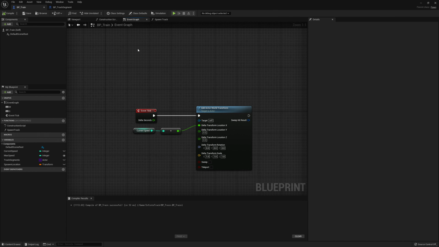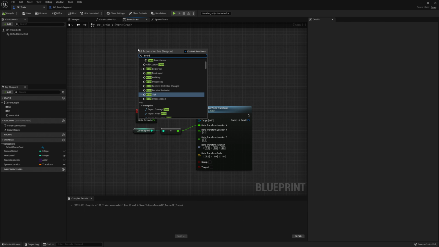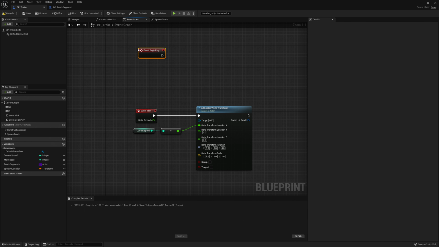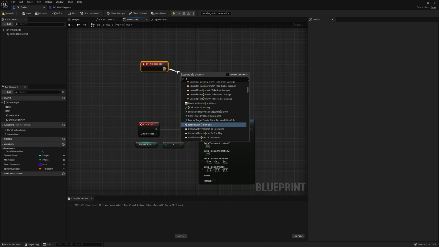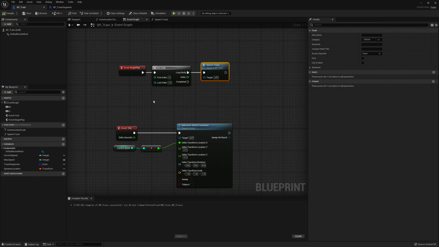Now we're going to go back to the event graph and grab an event play, or event begin play. There it is. And what I want to do is set a bit of track down to begin with. So I'm going to grab a for loop, just a for loop, there we go. And I'm going to set the last index as 35. And then I'm going to drag down our spawn track, and for the loop body I'm going to spawn the track. There we go. So that means we're going to spawn 35 bits of track ahead of us to begin with, and then as we go through them, it'll keep creating more, which means we should have at least 35 bits of track at any given time.